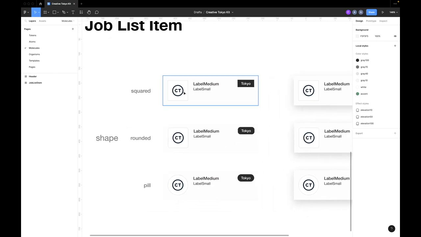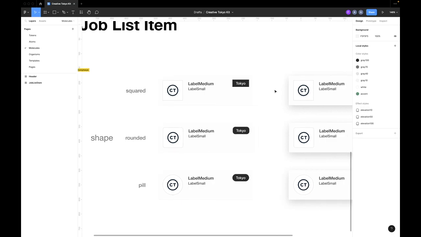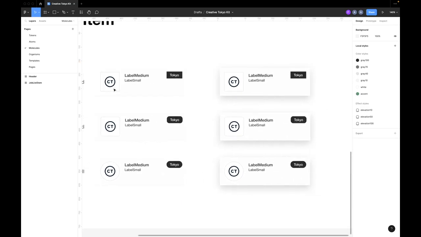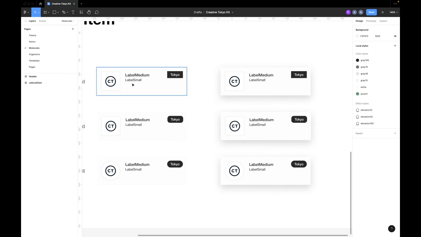Something that makes more sense here is the job list item. Here we have an aggregation of multiple atoms: the placeholders, the thumbnail we talked about in the atom section, 2 labels, and also a badge. We can see that it's available in 3 shapes, but also we have 2 states: the normal state and when you hover that list item.